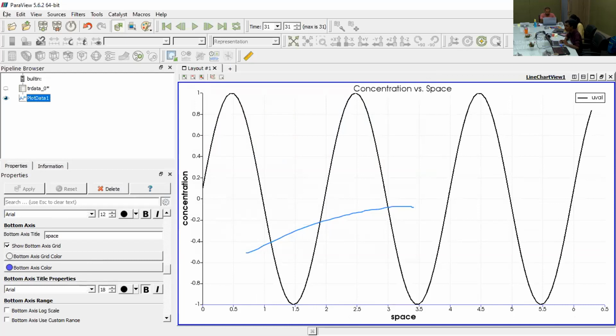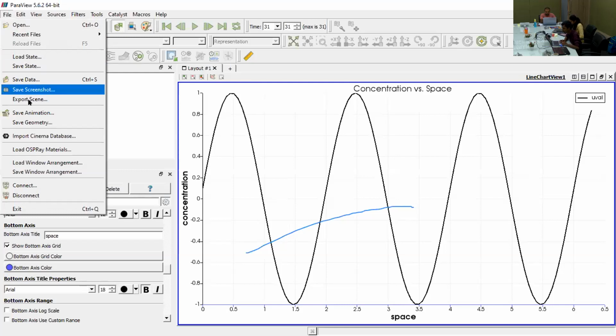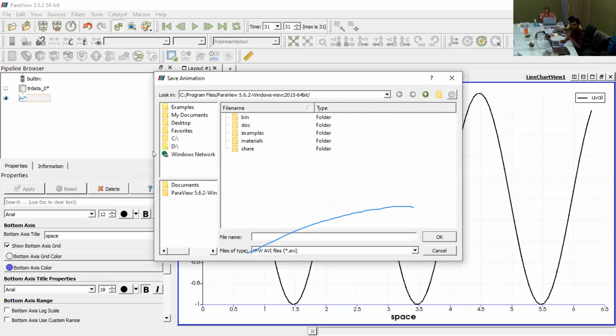Now the important thing is, how do you save this as an animation? That's what you want to know. So go here and click on save animation. Okay, and select some folder where we can actually save.